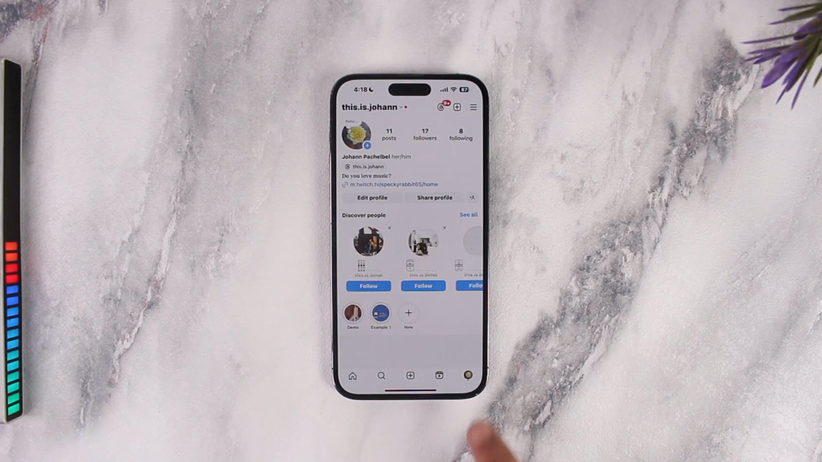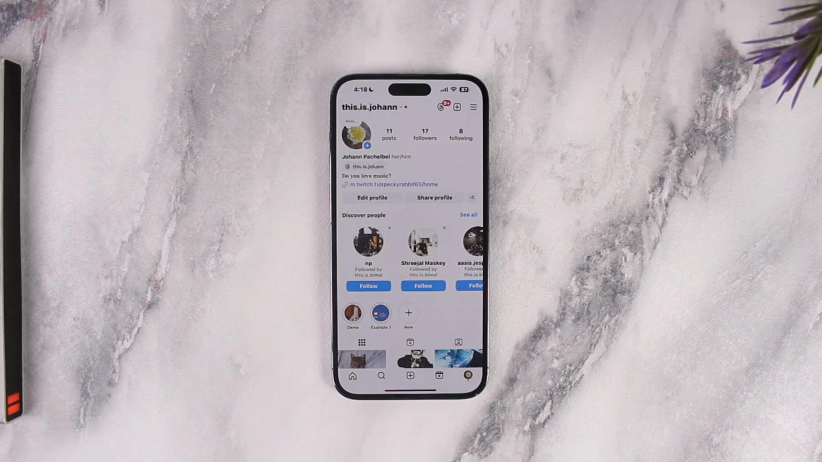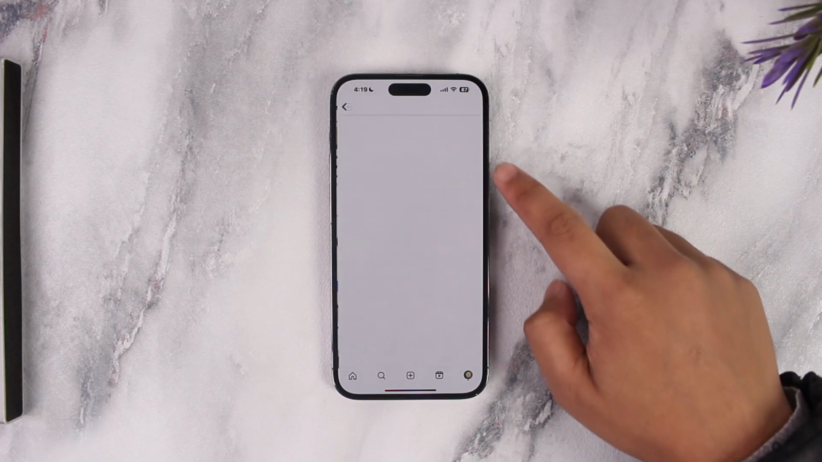Tap on the profile icon located at the bottom right corner. Then from there, you can see all this type of interface, right? So tap on the three lines option from the top right hand side.